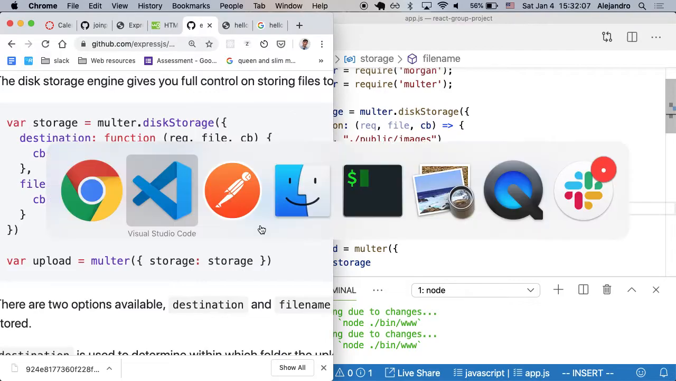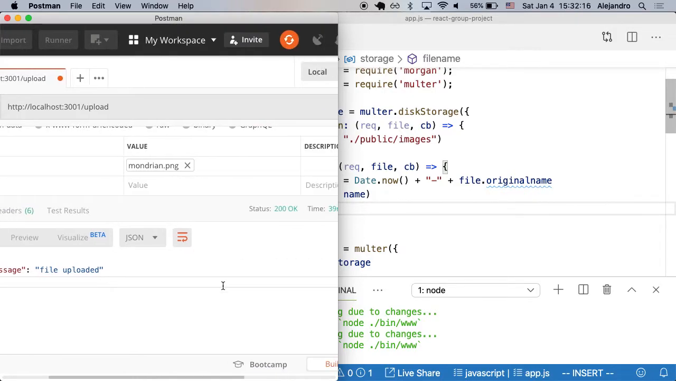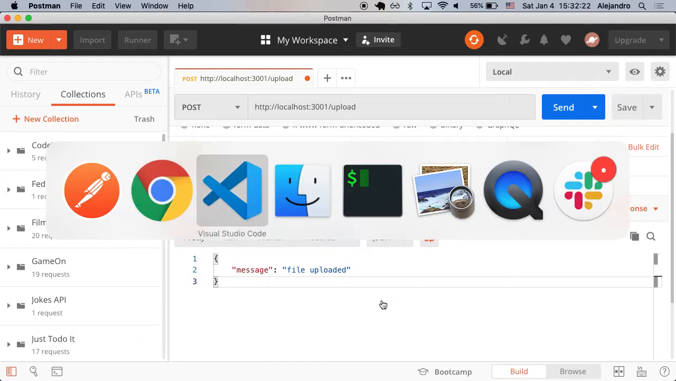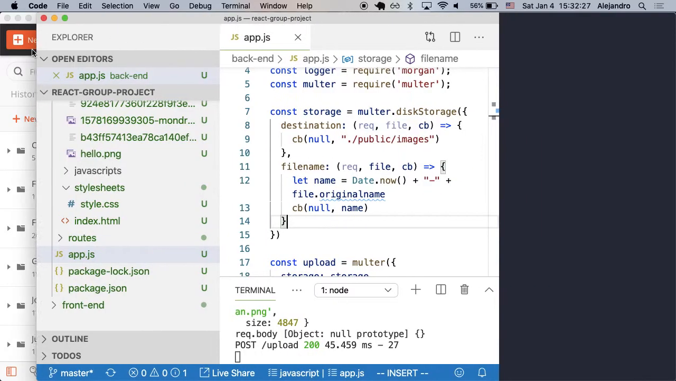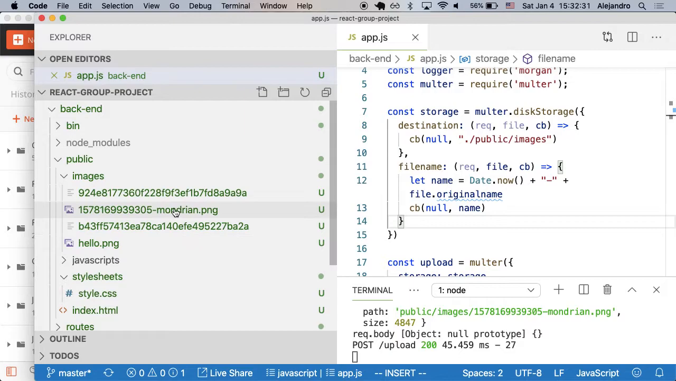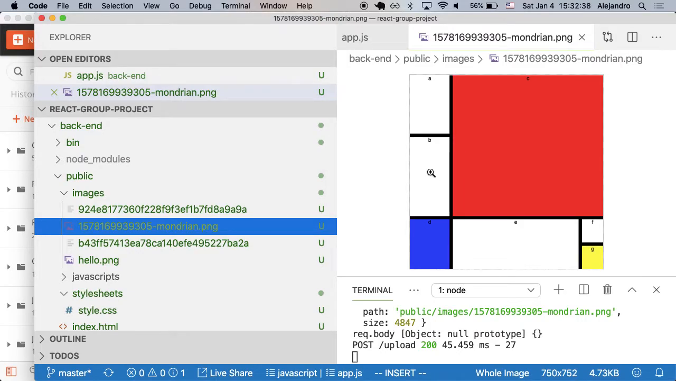Now let's go back to here. Let's try to upload that same Mondrian image that I had, or whatever you had before. And then let's click on send. It says that the file was uploaded. Let's look it up on our app here. If I go up in this side here, now we have four files, and one of them is some numbers and mondrian.png. That is our image.